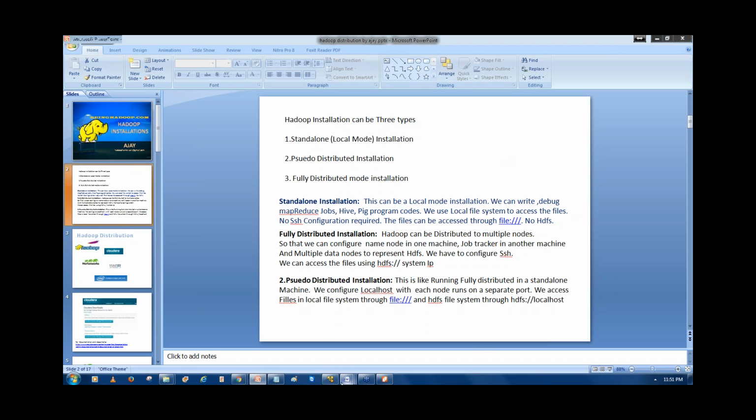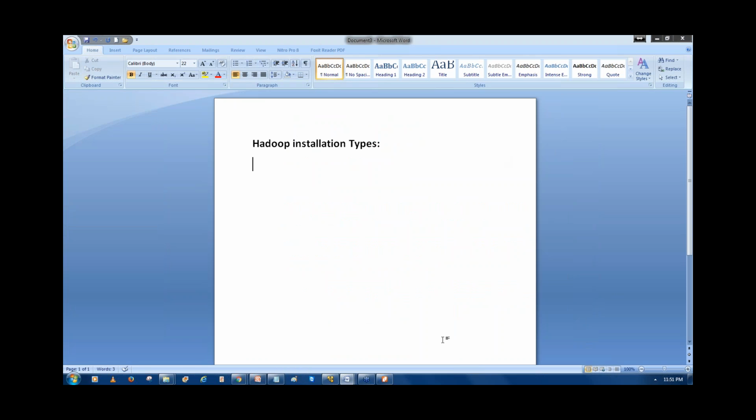In the standalone mode installation, it's not mandated that we should have HDFS. There is no HDFS required; instead of HDFS, we use the local file system to store the input data, and we process the data from the local file system. Here we won't use replication, so there is no replication. We just see how the job or the program written by you is going to be executed. And the second one is pseudo distributed mode installation.